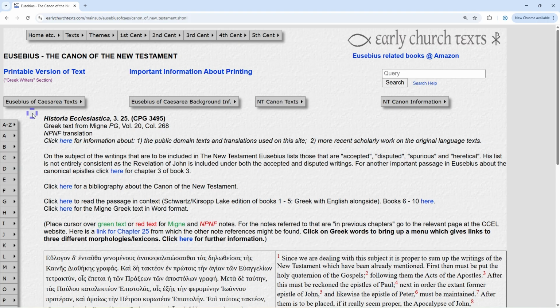Here is the name of the work from which the text is taken and the book and chapter number. There is the Clavis Patrum number. There is the resource from which the text is taken, Migne's Patrologia Graeca here, and also the translation source, NPNF. There is a brief introduction to the text, as for every on-site text on the site.